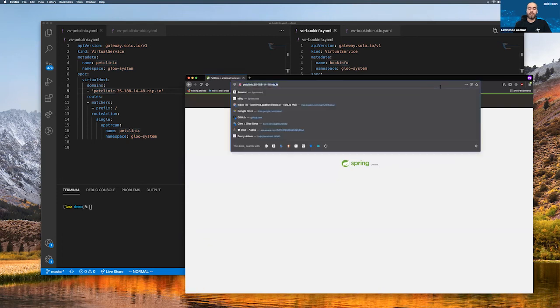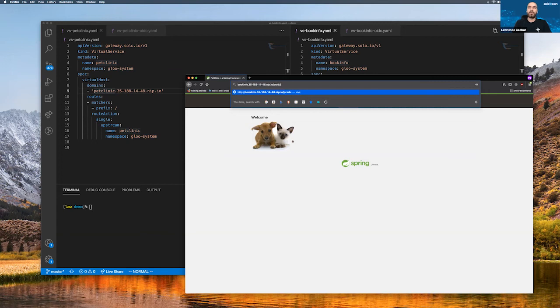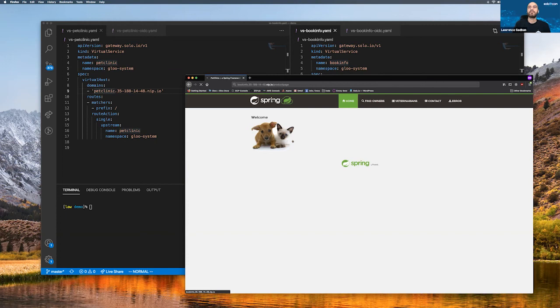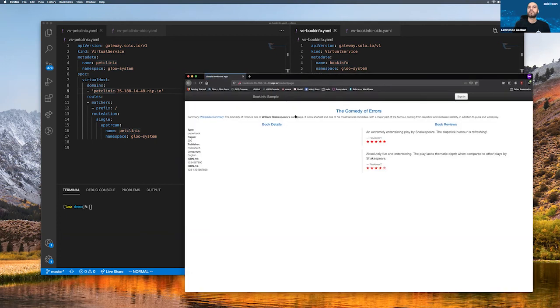So here, and then again, the Book Info app really is the product page as we're really the entry point. So here I'll go to my Book Info domain/product page. And when it loads, here is the Book Info. And then kind of the whole point of this app is as you refresh it, depending on how your routing is set up, you'll get different colored stars or no stars, depending on which version of the ratings microservice you're hitting.